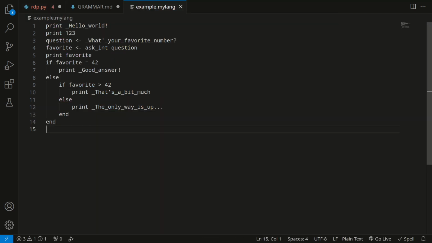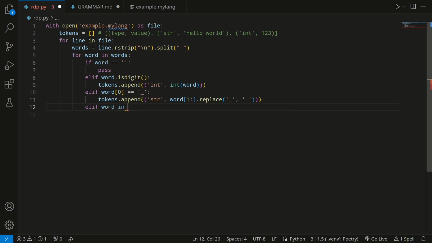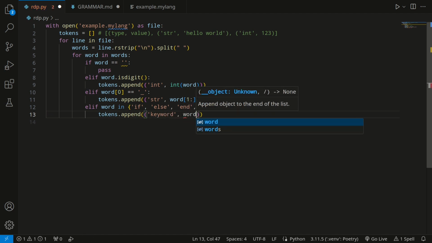Let's see. Yeah, so we have some special words. These are called keywords in a programming language. So that's if, else, and arguably also print and ask int. Although functions can also be seen kind of like variables. But in this case, let's pick them up as keywords. So our keywords are if, else, and print and ask int. If it's one of these, then we'll append it to our token list as a keyword. There.